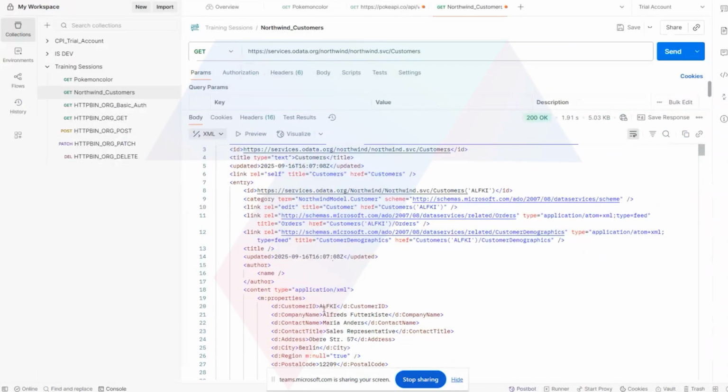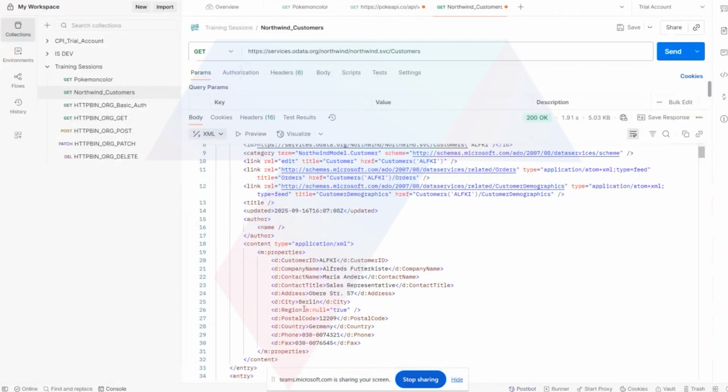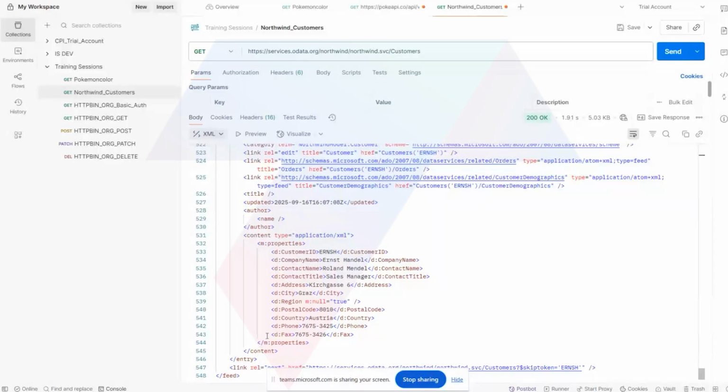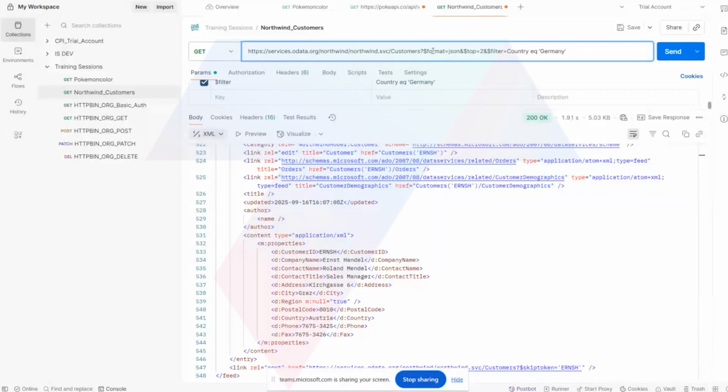See, here what details we have: customer ID, company name, contact details, country and all. I want to filter based on the country. And I don't want all the details. There are so many records here; if you go to the end, 548 records are there. I just want the top two records. This is in XML format, right? I want it in JSON format. So I will be writing this query.